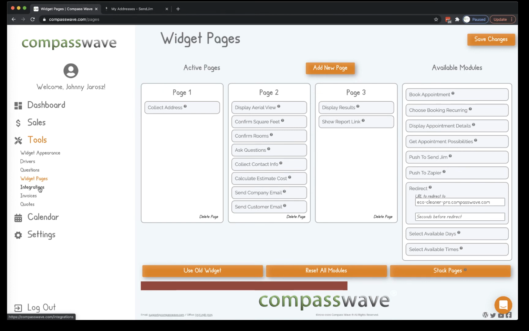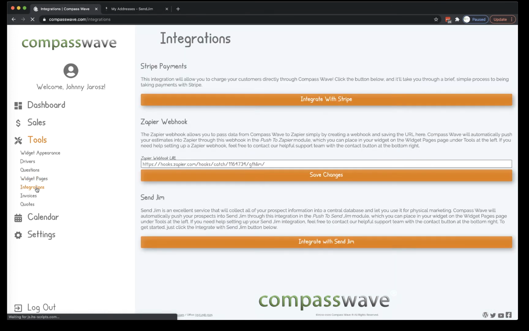We have an integration. If you click on the integrations tab on the left, SendJim, it'll say integrate with SendJim. Basically, you do have to have an account with SendJim to be able to do this integration. So you'll just want to visit sendjim.com, sign up for an account. Once you've done that, you'll go back into Compass Wave, you'll do integrate with SendJim, and it'll connect you into your SendJim account.